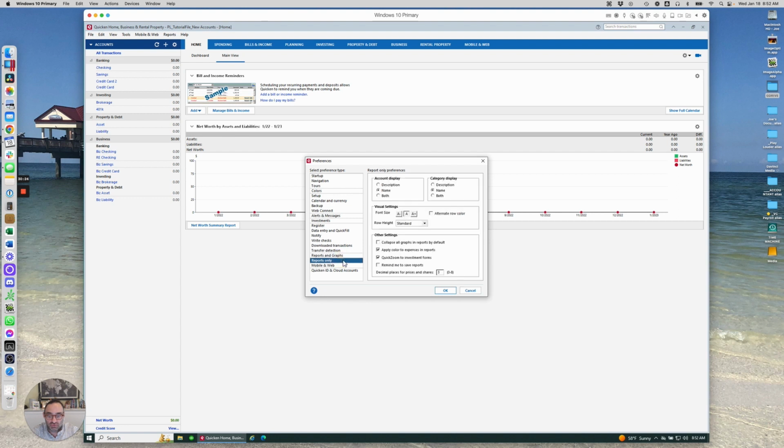Okay, reports only. This is where you can choose how you want things to display, the font sizes of the reports. You can choose to apply color in expense reports. That means that if there's a negative number in a report, it'll be red. I take that off because I don't like to see red and black, but you can keep it on. Quick zoom to investment forms. I don't frankly even know what that does.